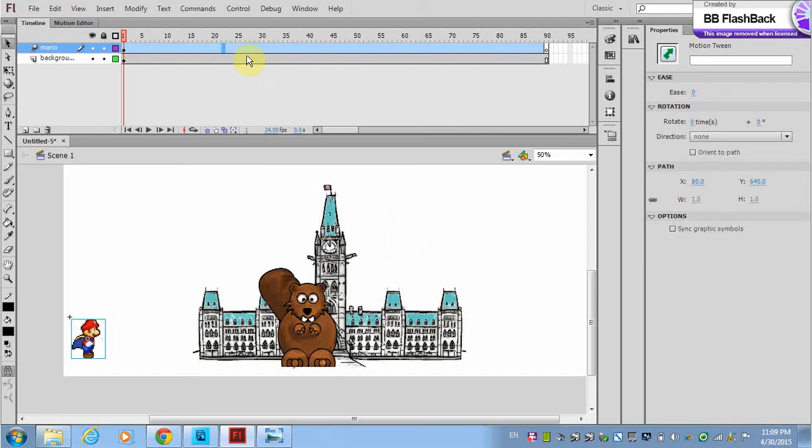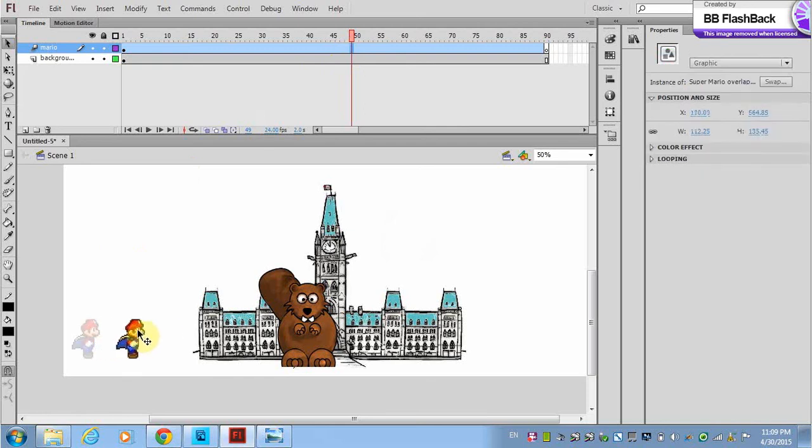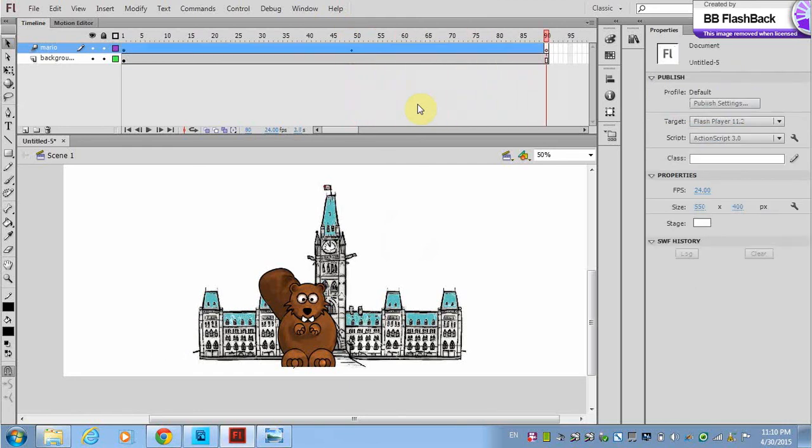So if we're running at 24 frames per second, let's say that we want him to get to this side of Parliament Hill in about 2 seconds. So that'll be 24 times 2, so 48. So I'm going to click on that frame right there, and I'm just going to move him right to that spot. And notice you get this inserted here, and we see our line. So now if I just hit enter, I'll hit enter again to play, we can see that he walks up to that side of Parliament Hill.